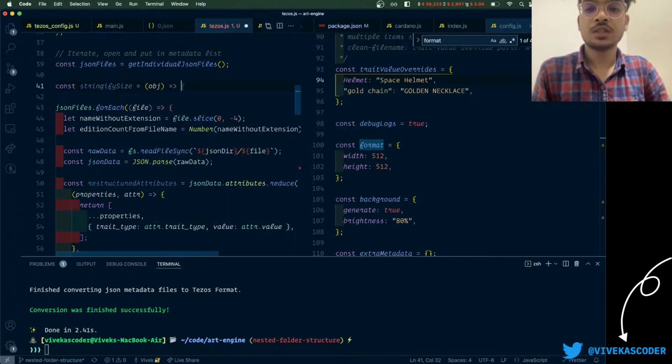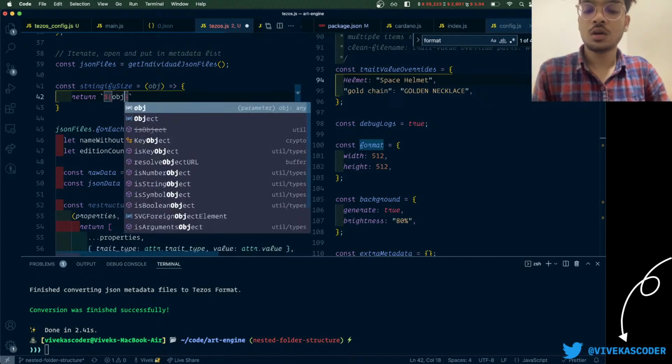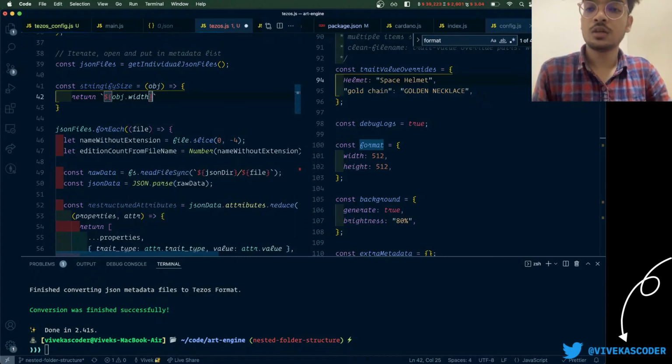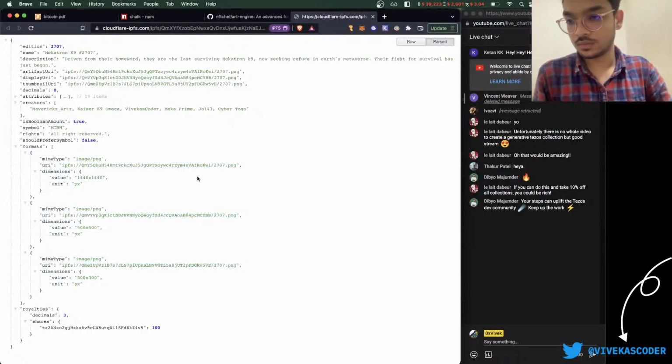You take an object which contains width and height, and then you're just going to return object.width. Is it capital or small?